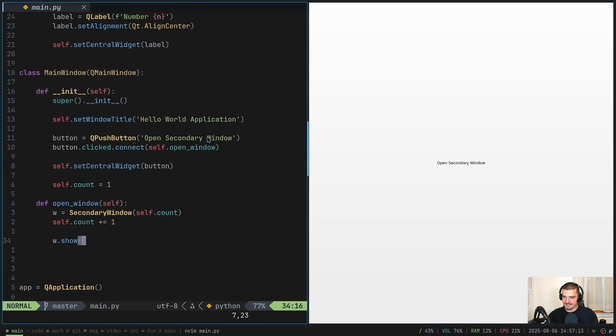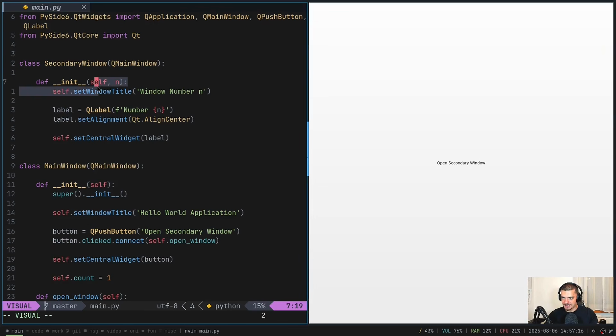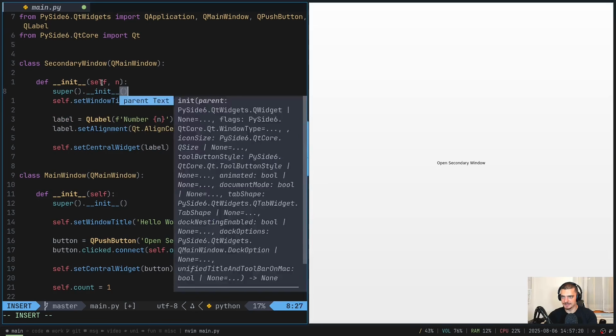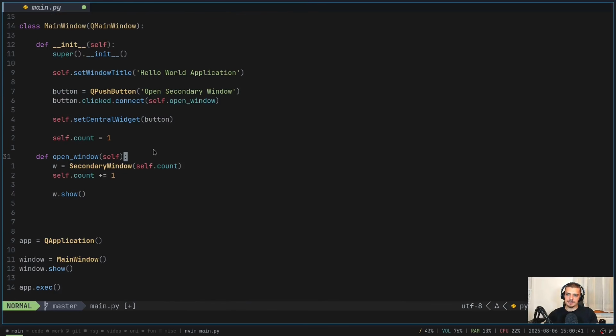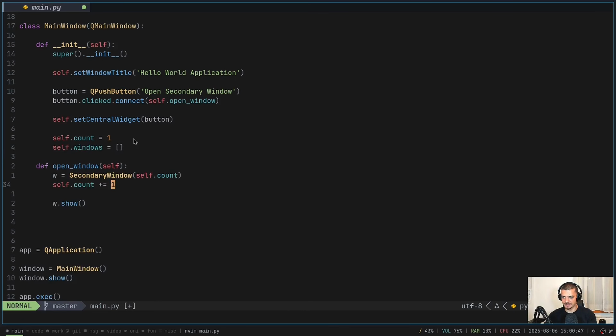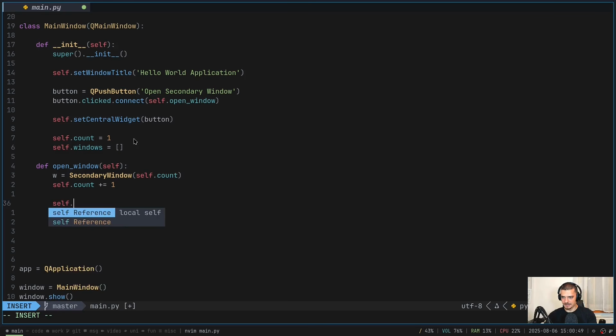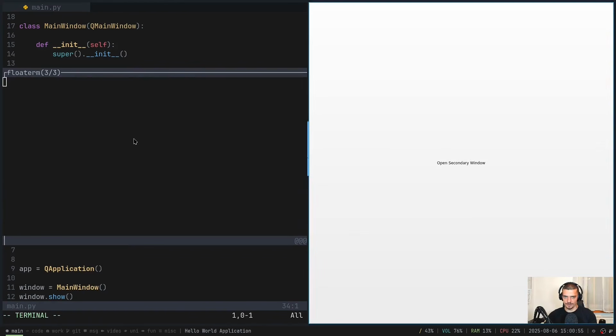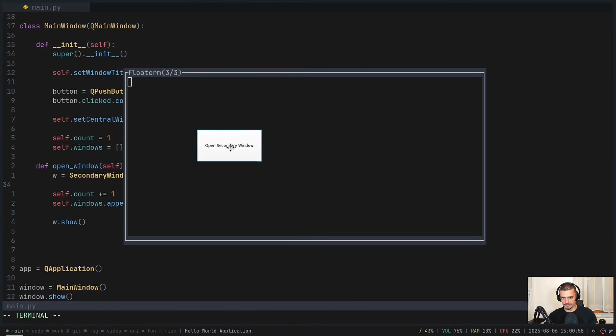which of course it doesn't. And the reason it doesn't do that is because we didn't call the super constructor. So super().__init__(). And what we also need to do is keep track of the windows as references. So we need to say self.windows is equal to an empty list. And then I'm going to say here self.windows.append(w), like that.